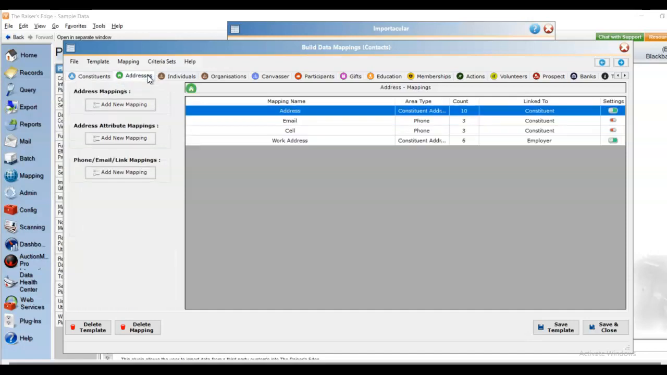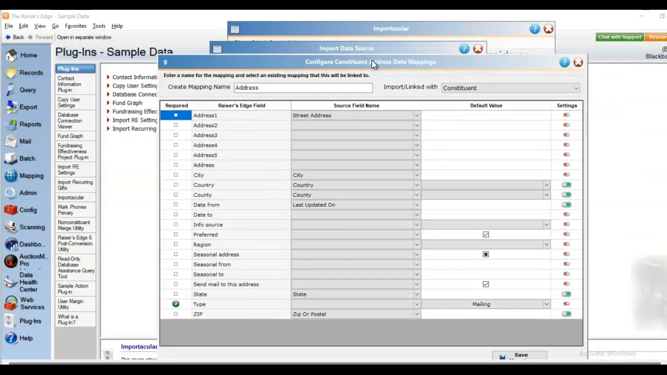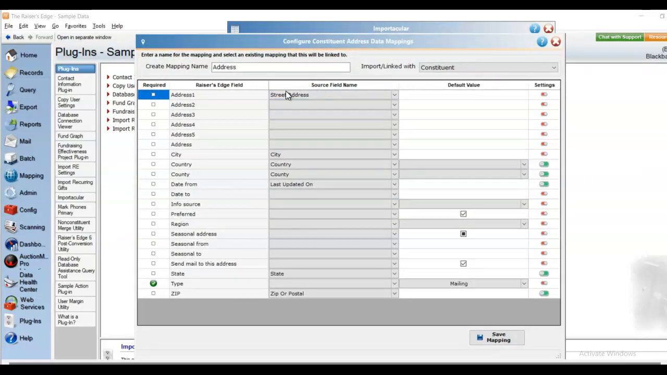In addition, we have our address tab. And on here, I have mapped the donor or the contact's home address as well as their work address, an email address, and a phone number. So let's go ahead and open that address. So you can see here we've added the street address, the city, the country, the county, the state, the zip code, all of that information so that we can track it.